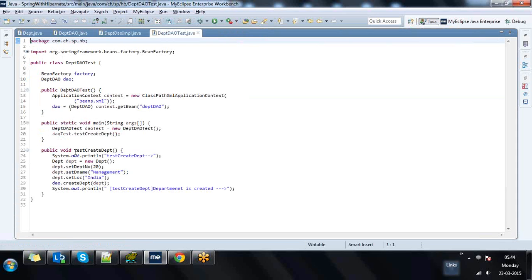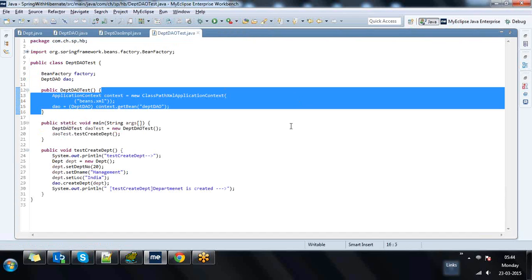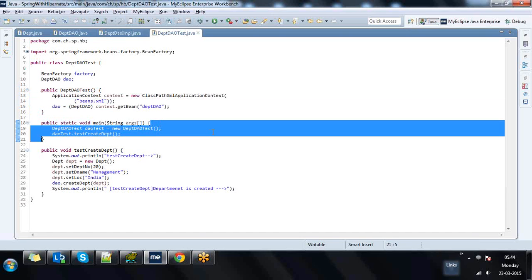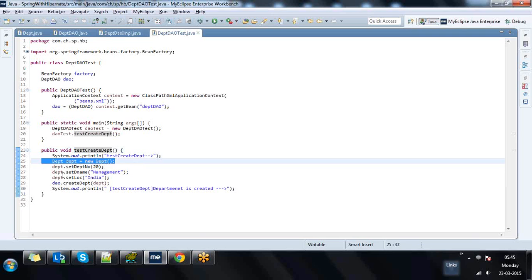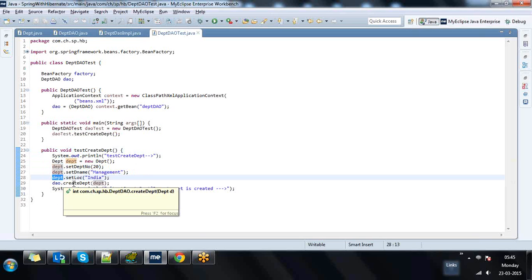the main method. As soon as the application starts, the code flow will start from the main method. By using Spring I can develop core Java applications also, so J2SE applications. DeptDaoTest, I created an object there, and I created a main method. I created one separate method for testCreateDept. Here I created a Dept object, I'm setting the dept number, dept name, dept location, and calling the method from DeptDaoImpl. So I'm passing the Dept into the createDept method.